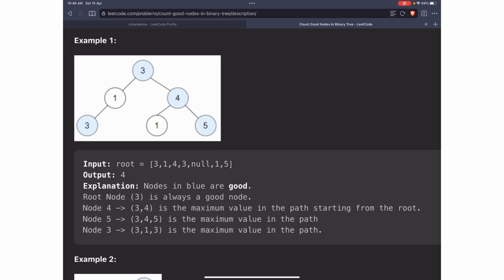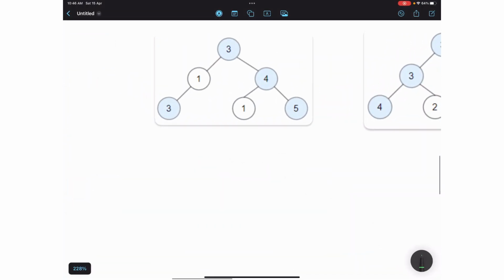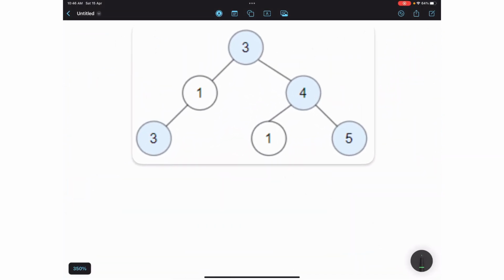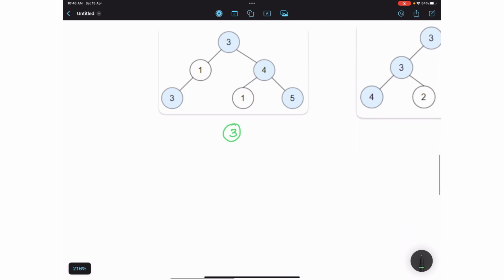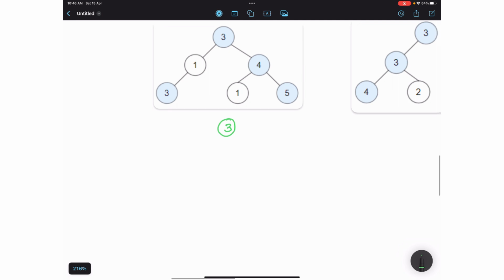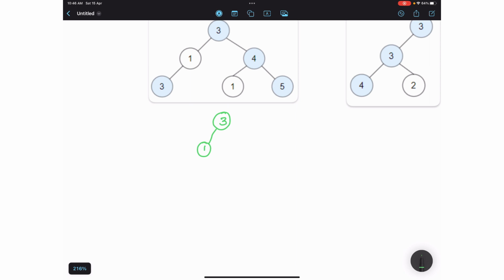Now let's have a look at the example. Here this is the binary tree, first example. You are given a root node and you are supposed to find the good nodes in this binary tree. For that they have specified the conditions to find the good nodes. Let's take one path, 3 1. The last node is the x node. If it is greater than the previous nodes in the existing path, then this one is a good node, otherwise it is not a good node.